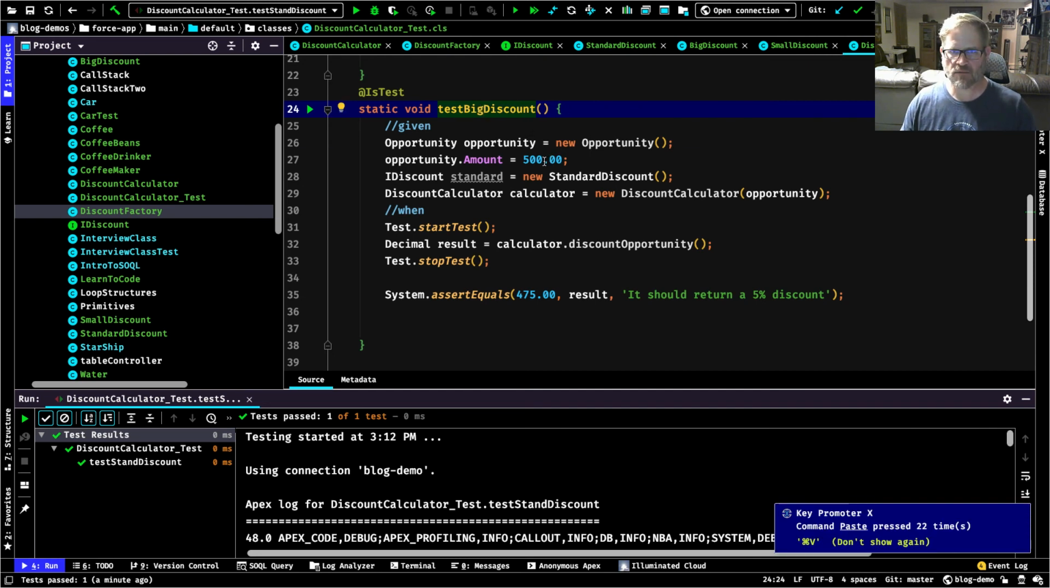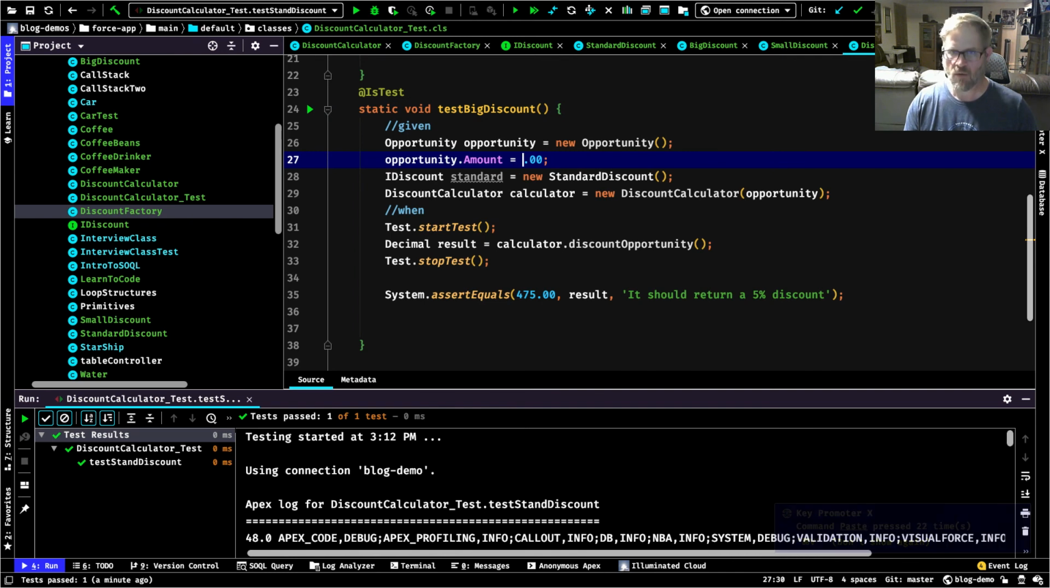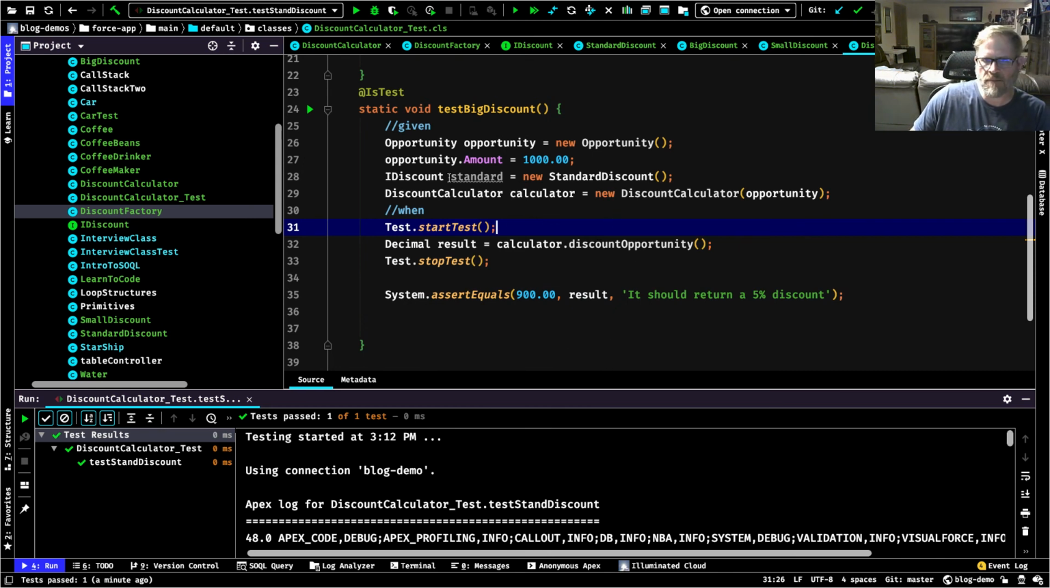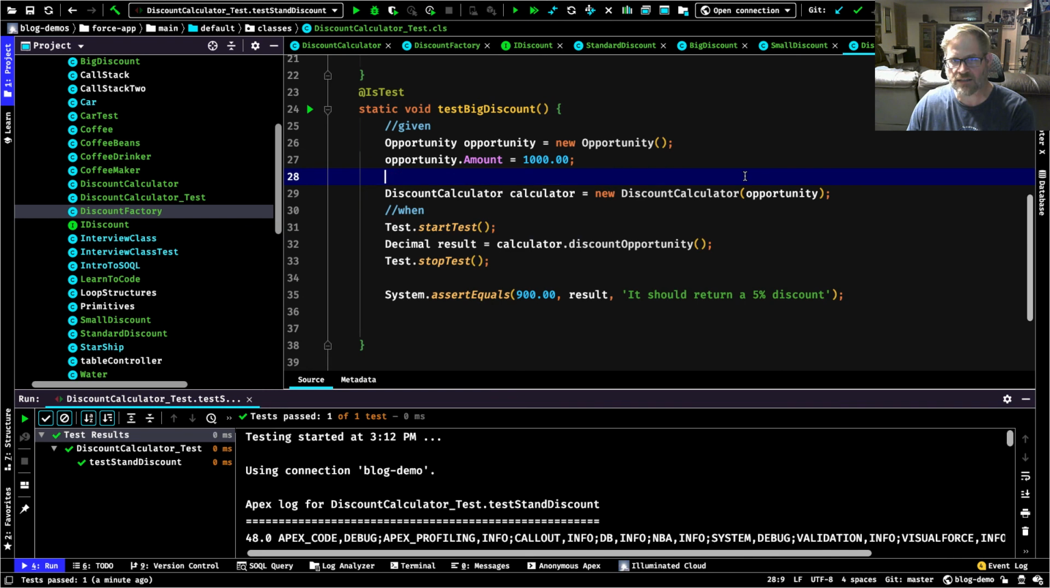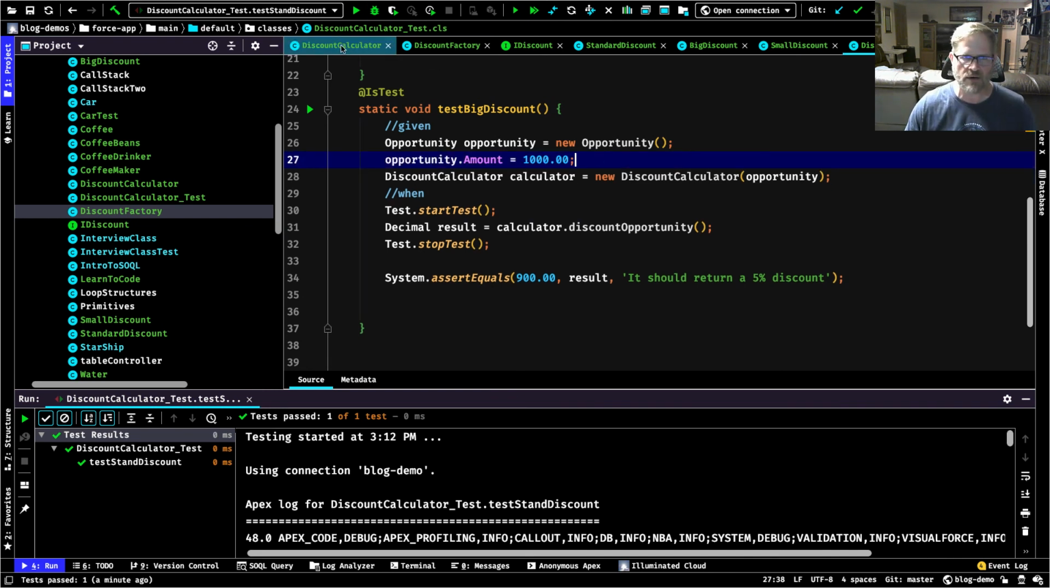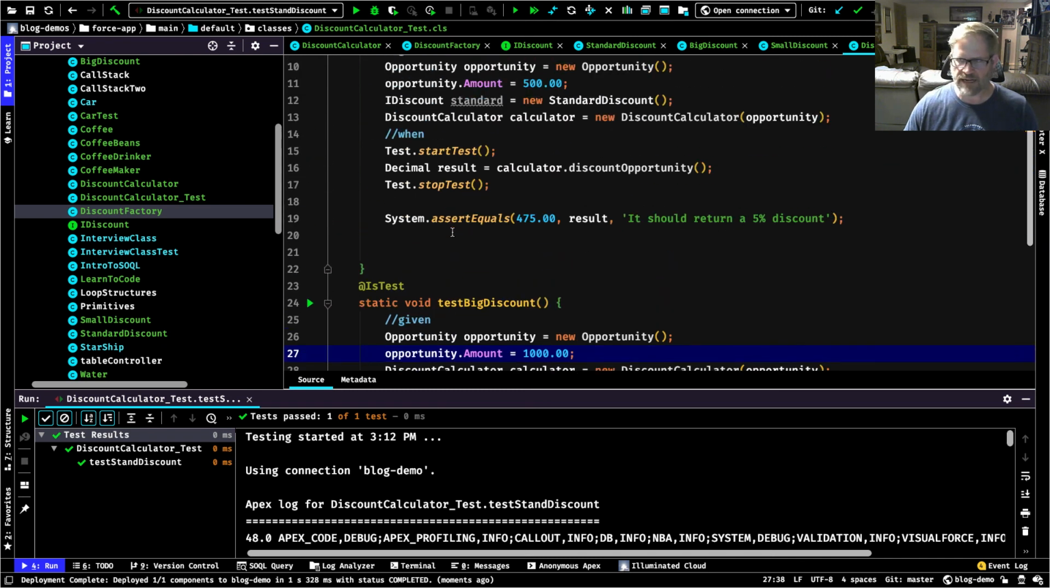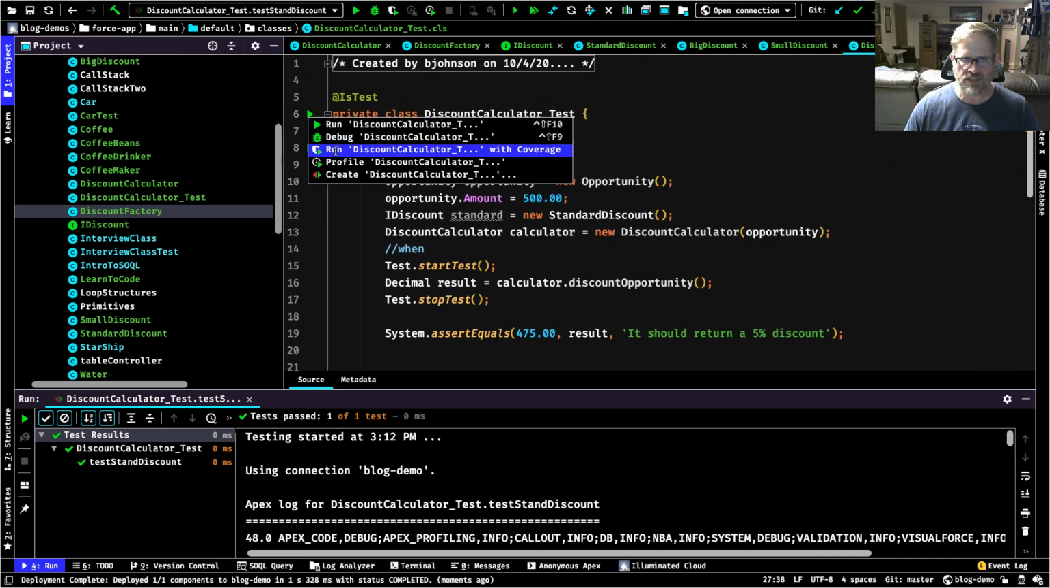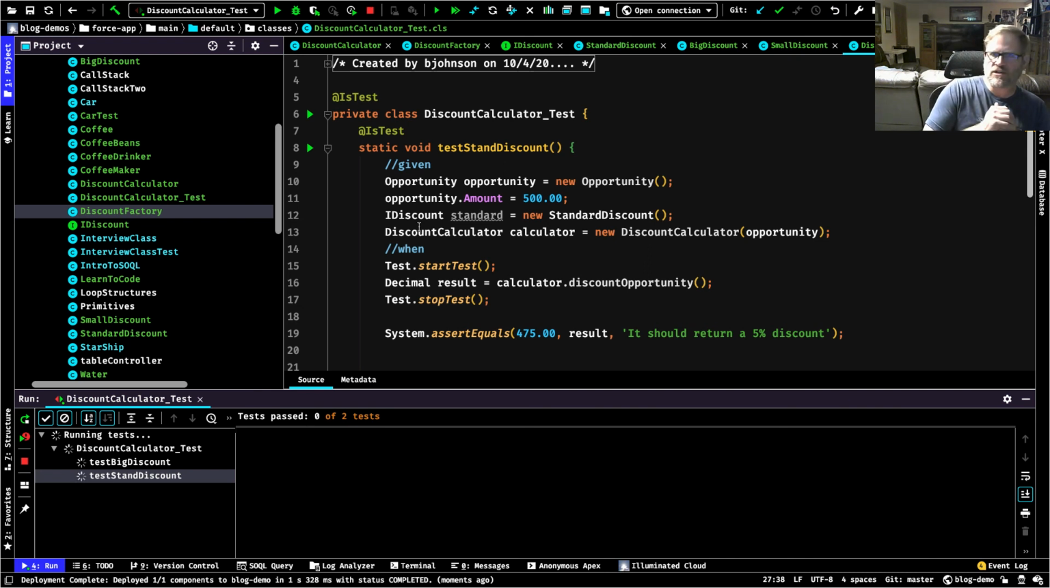Change that to big discount. And we'll make our opportunity $1,000. So that's a 10% discount. So this should equal 900. But right, we didn't have to change anything about our, we don't need that anymore because we're not instantiating it there. We didn't have to change anything in our discount calculator class to make use of any of this. So if later on the business wanted to add a super big or an extra small or whatever type of discount you might have, you would need to create a new class that implements the iDiscount interface. And you would need to update, in this case, your factory pattern.